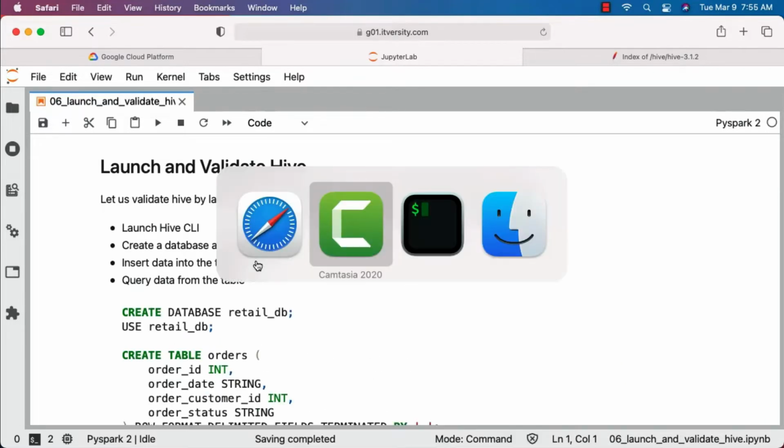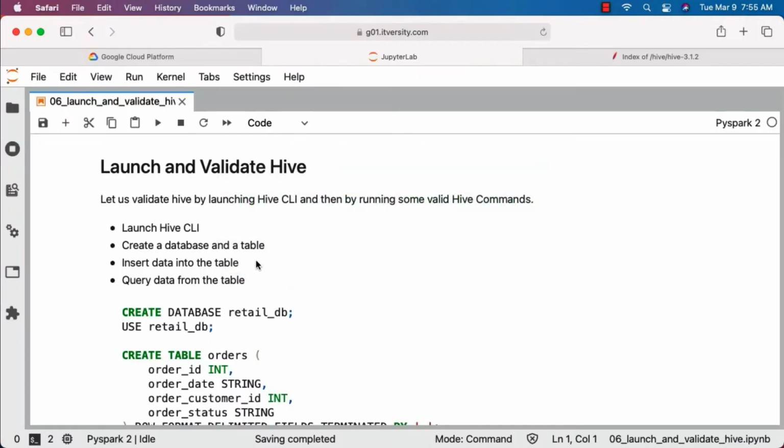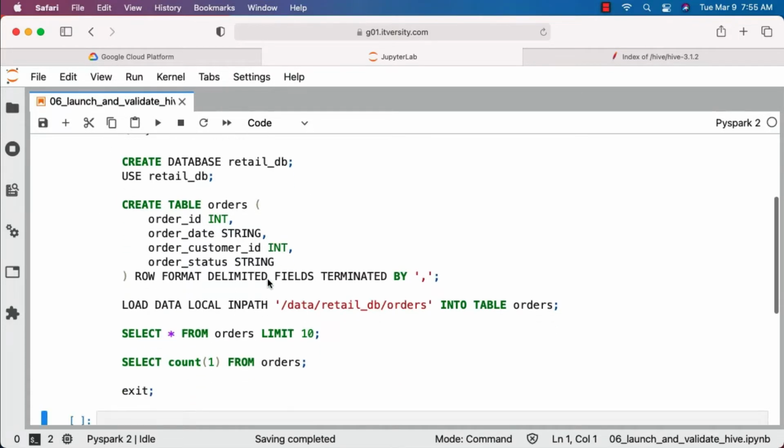To launch Hive, you can just use the command called hive like this. It will take care of launching Hive for us. Once it is launched, we will create a database and a table. We'll also insert data into the table or load data into the table. Then we'll query the data from the table. These are the commands which we are going to use.